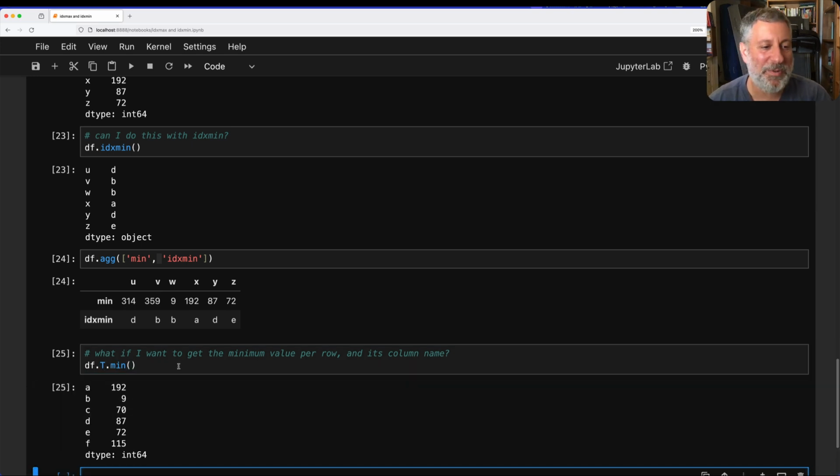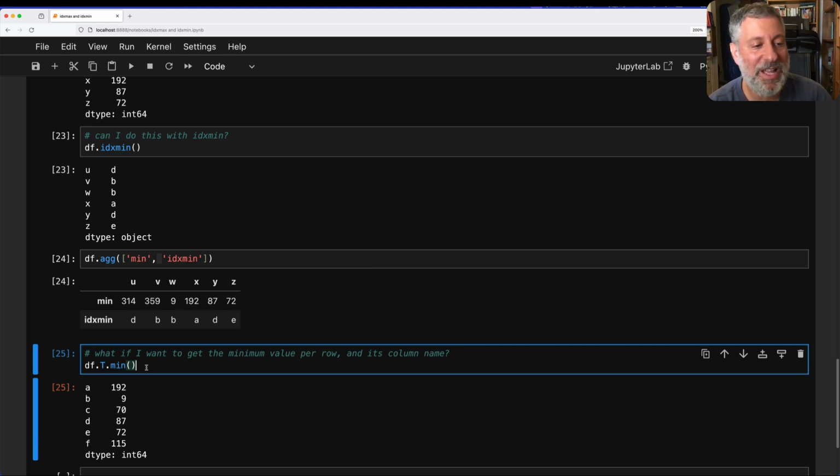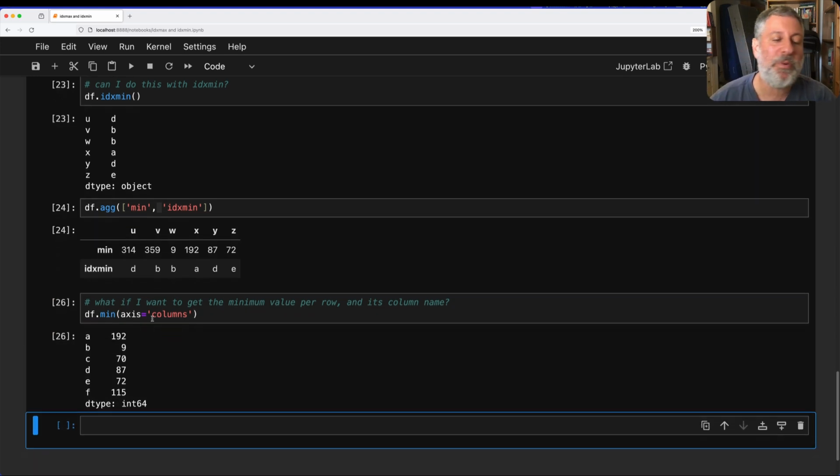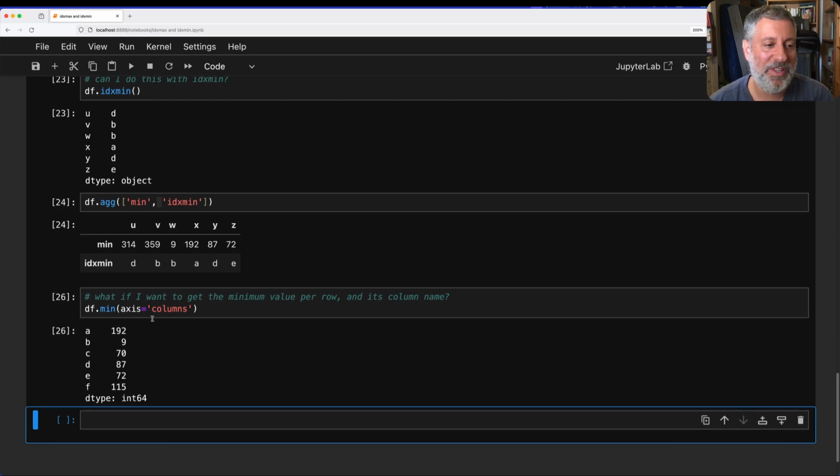But that's not really what I want, though I guess I could. Instead, I can say df.min, and I can say axis equals columns. And it'll give me exactly the same thing. I just think this is a little more aesthetic. By the way, instead of columns and rows for the axes, you could say 0 and 1, or is it 1 and 0? I honestly never remember, and I just use rows and columns as strings.